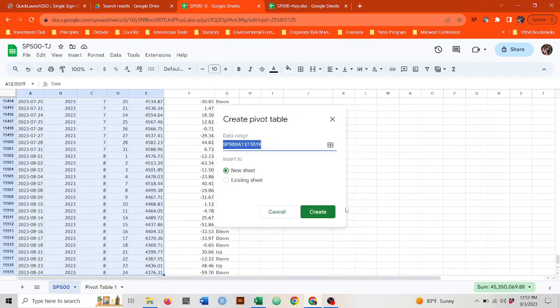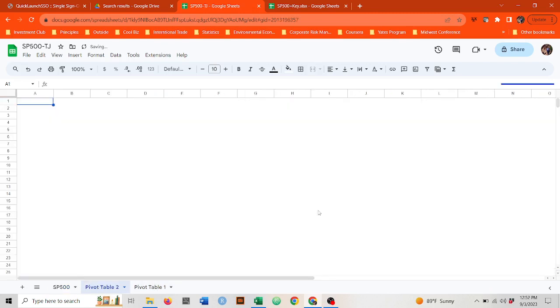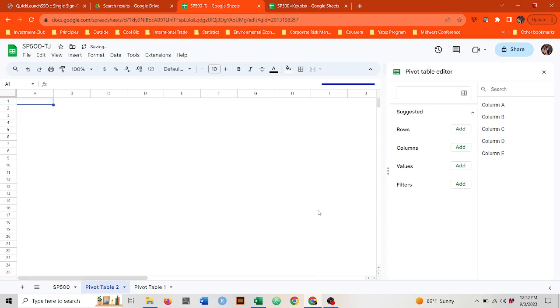Click OK, and we can do a new sheet here. You can see we did this in class, so I already have one, but we'll do a brand new sheet to get some new data.